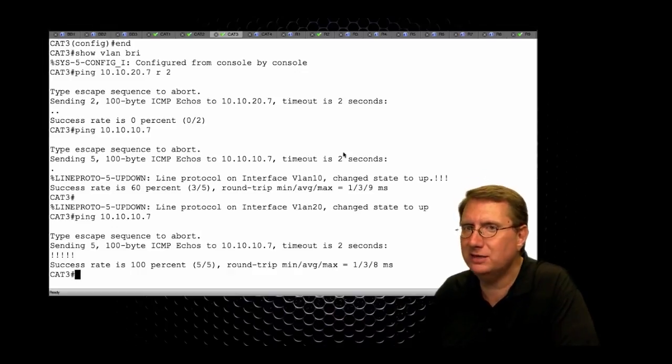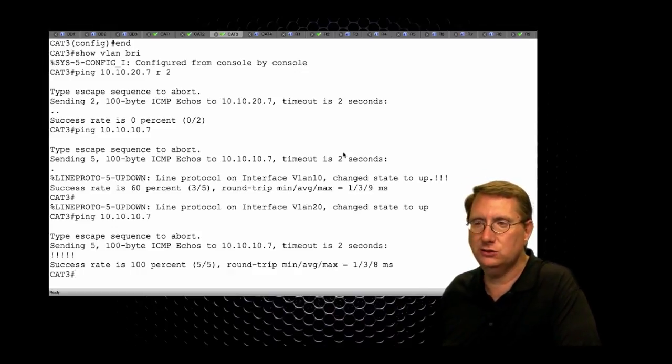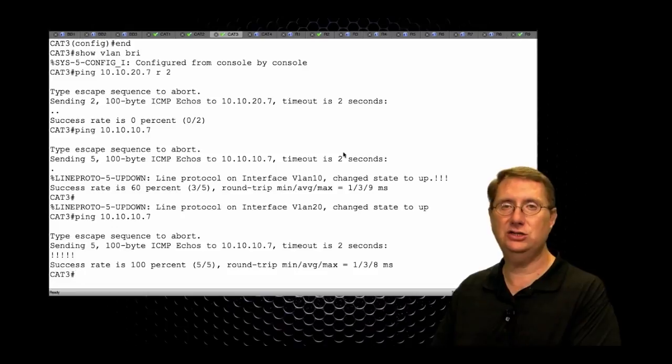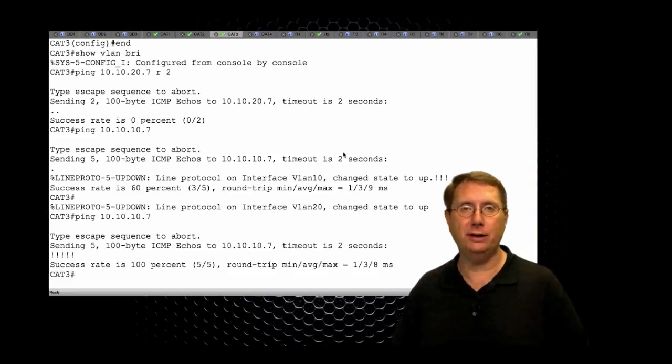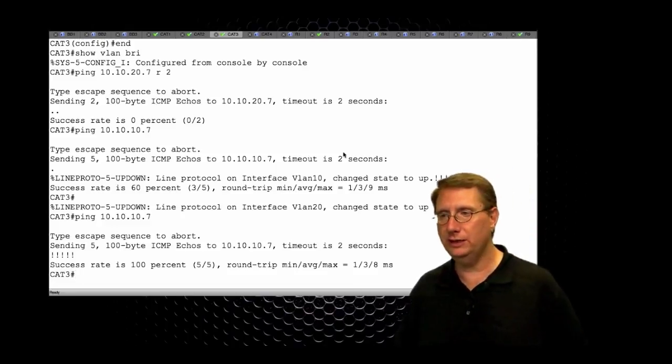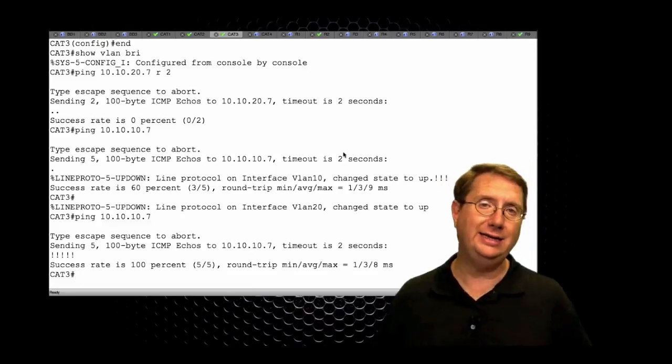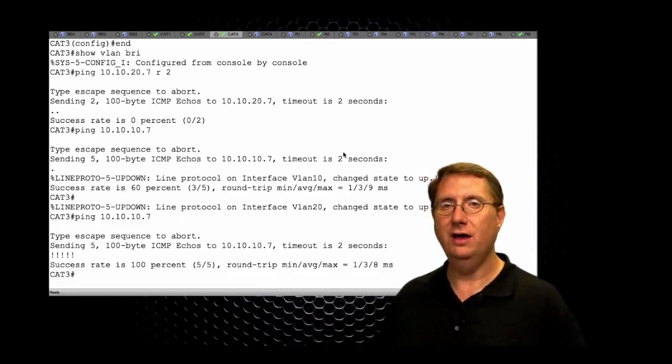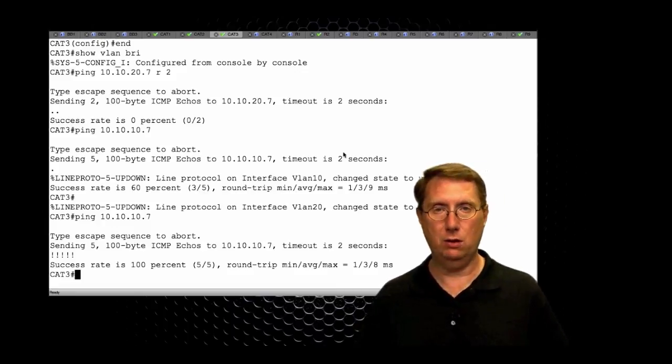Now, we're not ready to talk about spanning tree, but what we're going to find is there are going to be tons and tons of disadvantages to the current and default operational aspects of spanning tree that we have running on our switches. But right now, I want to limit our conversation to this concept of VTP, VLAN Trunking Protocol.